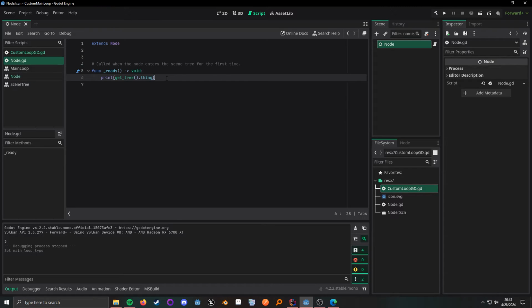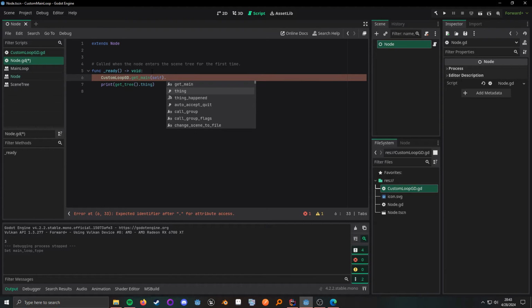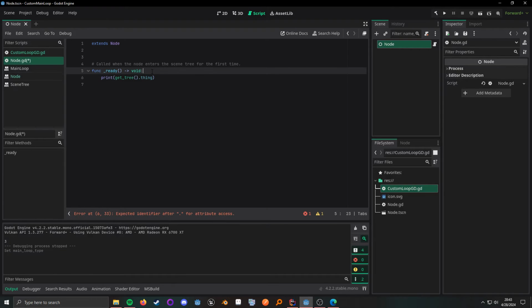So what we can do here is custom loop.gd get main, self, and it's just like as if we casted it ourselves. All right, so that's something that you can do to kind of make it easier to retrieve.